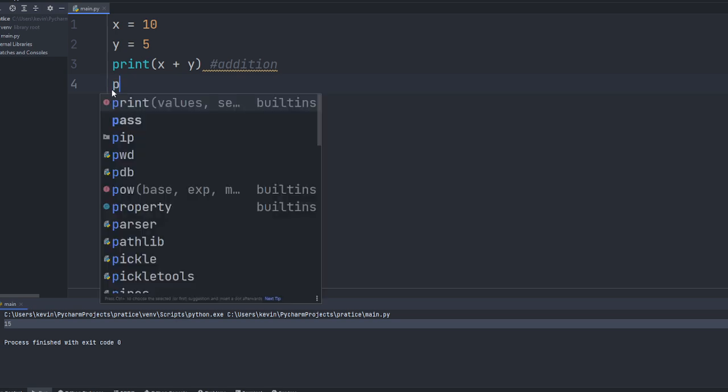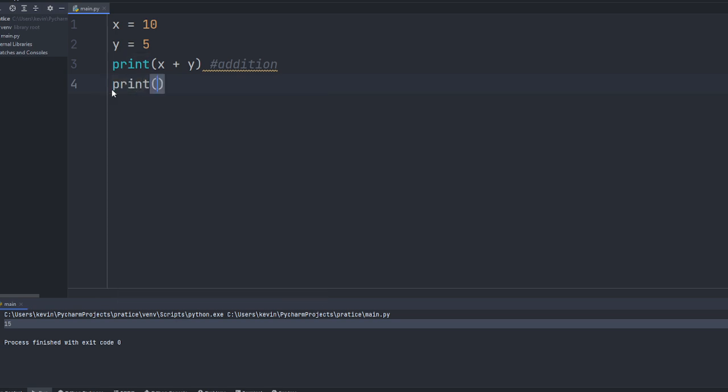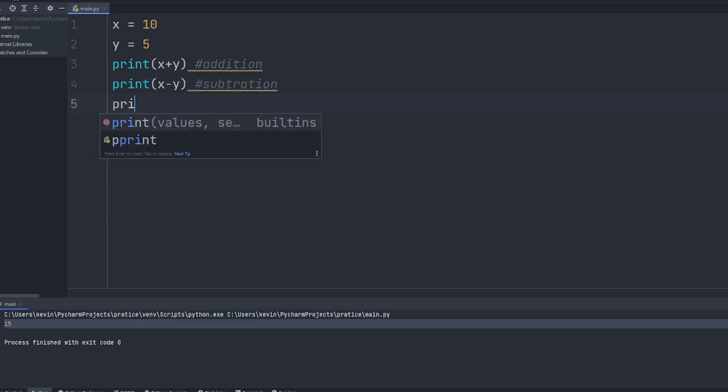There's also minus. This is subtraction. All this does is that it subtracts your two values. Then there's multiply. This multiplies your two values. So 5 times 10 is 50.